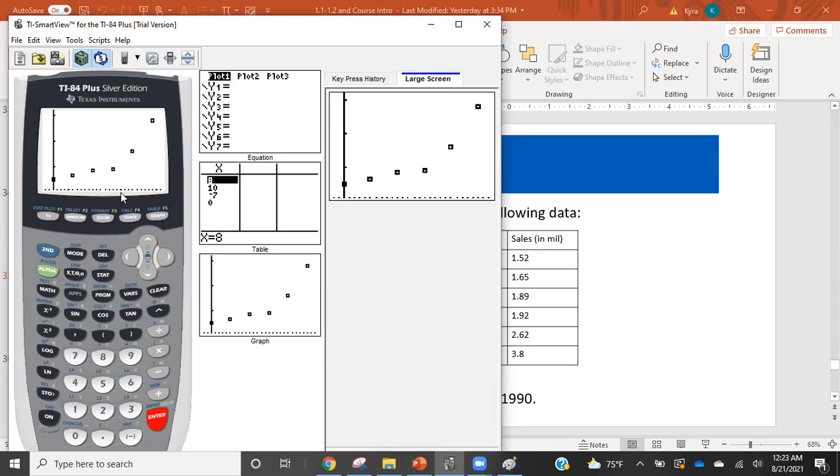Voila. Now, if you wanted to follow along these, the same things apply. You can still use zoom. You can still use window. You can actually still use trace. If you use trace and go left and right, it'll just bounce you between the points. And it'll tell you exactly what those values are.